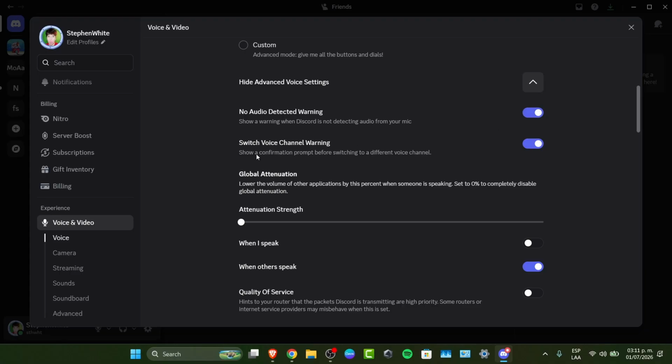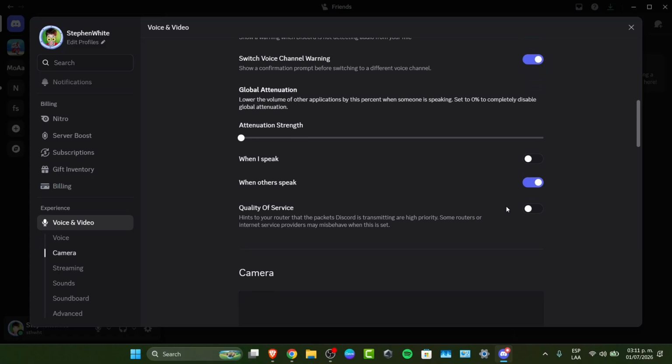Now you have a confirmation prompt before switching to a different voice channel. You can enable this one. In my case, I'm going to just leave this as it is, and we're actually good to go.